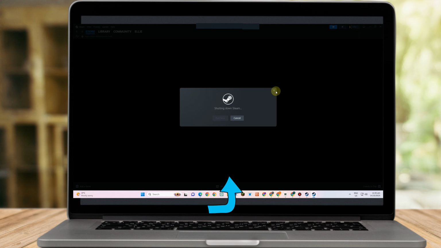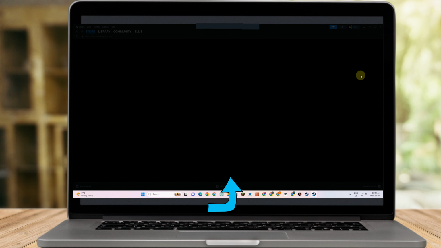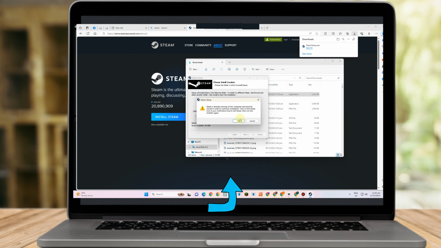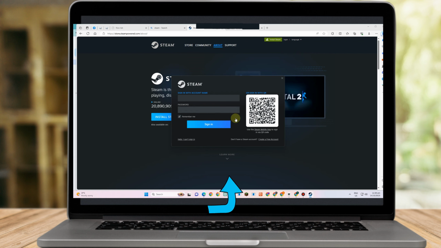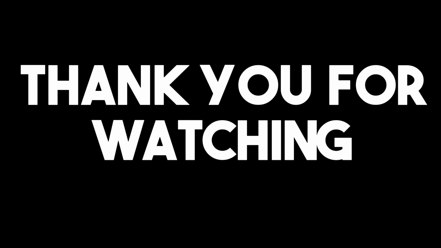So after that, Steam will pop up, and all you have to do is simply enter your username and also your password. As easy as that. So that's how you create Steam account.